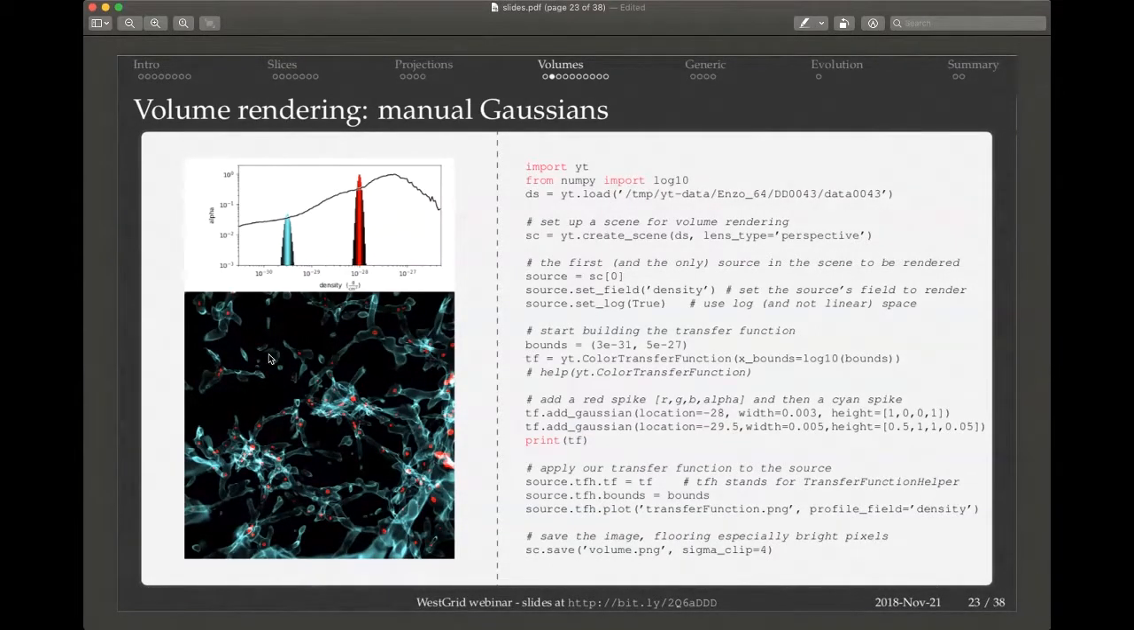So I specify the bounds. I'm going to only include densities in this range in units of grams per centimeter cube, and then I use the color transfer function to set up my transfer function, to which I add 2 Gaussian peaks. I add a red spike and a cyan or a blue spike. The red spike is going to be centered at logarithm of density 10 to the minus 28 grams per centimeter cube. I specify the width of this Gaussian on the logarithmic scale, and I also specify the height, which is the signal, so the strength of the RGB, red, green, and blue filters, and also alpha.